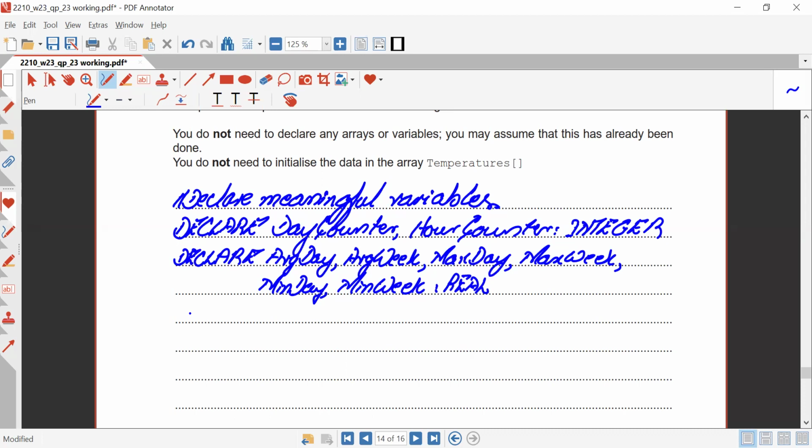Okay, we are left with a few more things. The totals: to find out the average, we need to have the totals as well, and they will be real as well. So we could place them over here, day total and week total, as real. Just after that, we will be declaring the day. Which day are we talking about? So declare day, and the day will be a string.